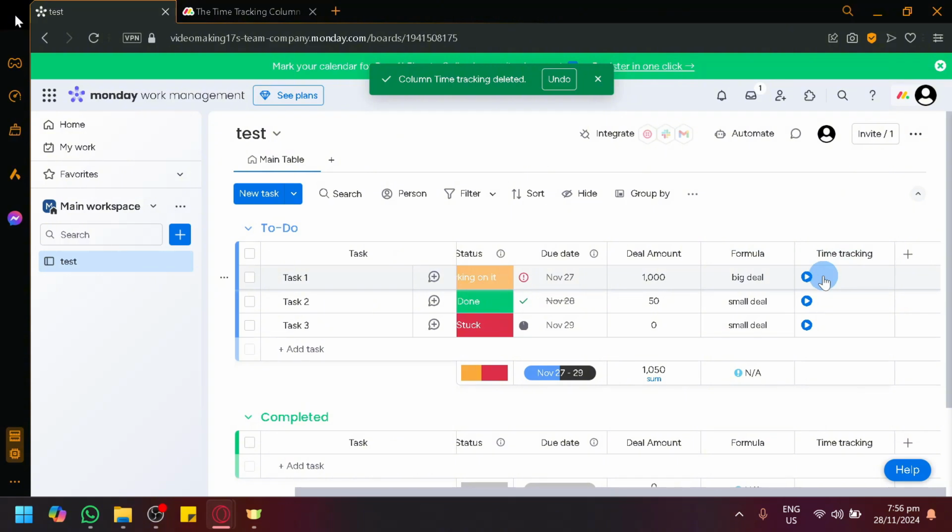Now, what time tracking is used for is to time how long you've been dealing with one task. Since in Monday.com you can manage and do specific tasks, having time tracking just like this will allow us to time ourselves and time how long we've been working on a specific task. And it's just as simple as that. It's simply tracking how long you've been working.